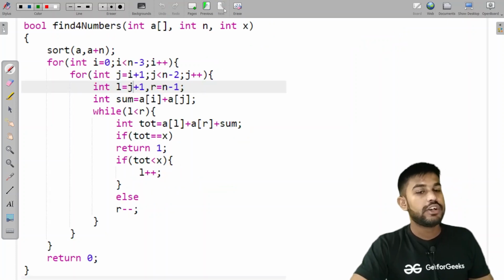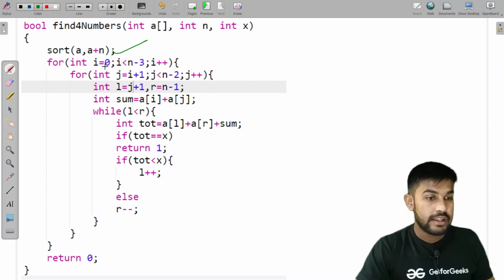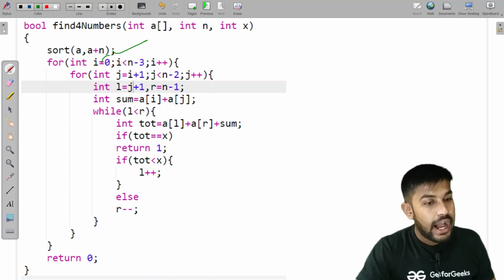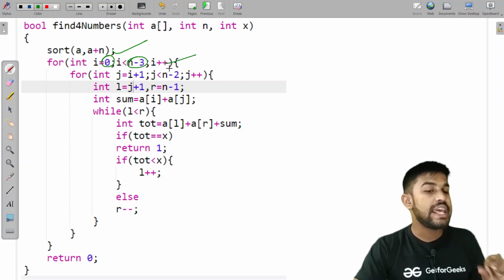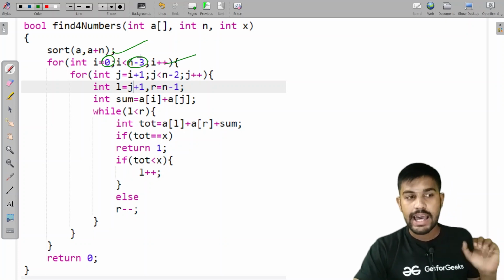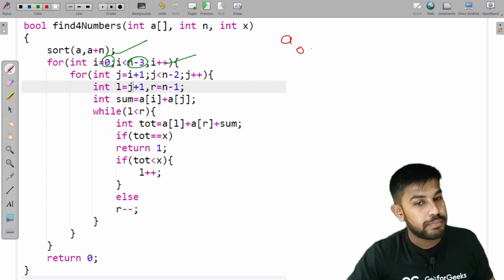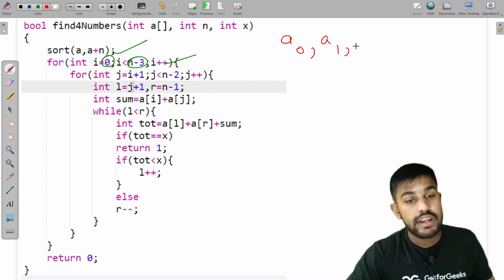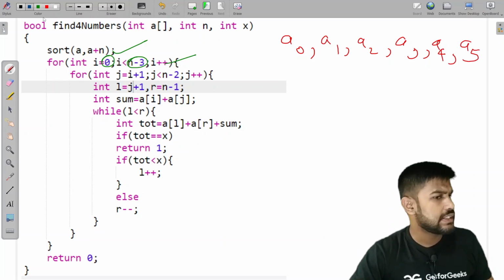Now let us move to the solution. We would first sort the array. Then there is a twist here: i goes from 0 to n minus 3, i plus plus. Why is the implementation this way? I would show you. We have the first element as A0 because the array is 0 indexed, then A1, A2, A3, A4 and A5. Suppose this is the array.